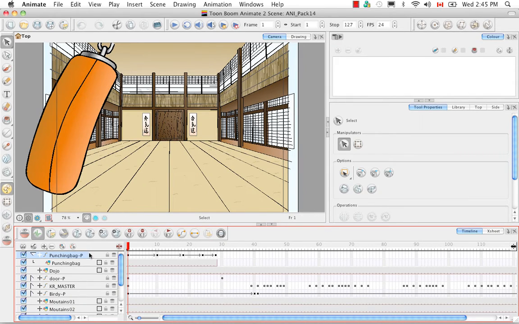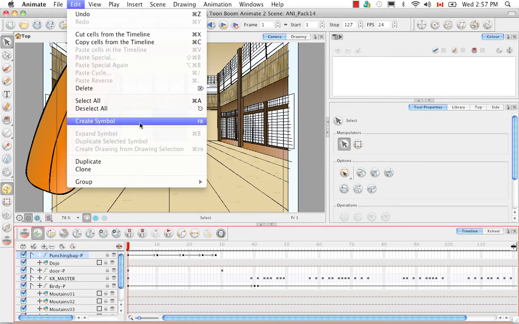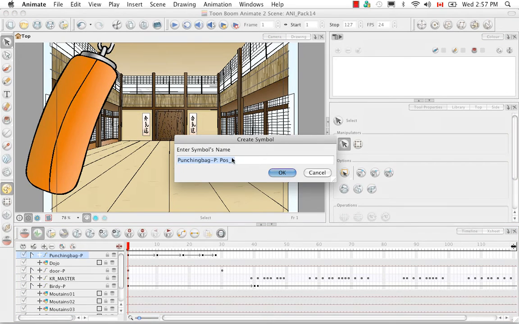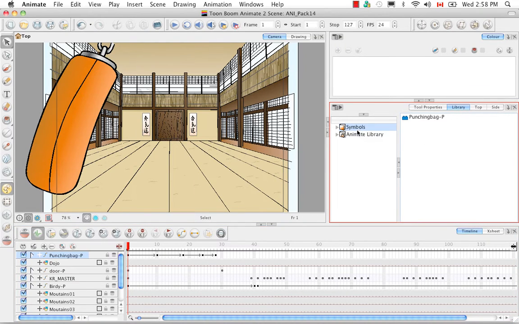So to create a symbol, I'm just going to collapse the peg here. Select the desired layer, then go to the top menu and select Edit, Create Symbol, or you can use the keyboard shortcut F8. Then the software is going to ask you to name your symbol. So I'm just going to name it punching bag dash peg and say OK. Then if you go to the library and to the symbols folder, so not the Animate library, but the symbols folder, you'll see that your symbol is housed there.